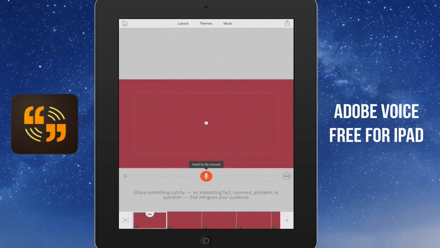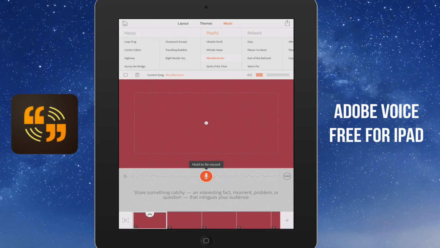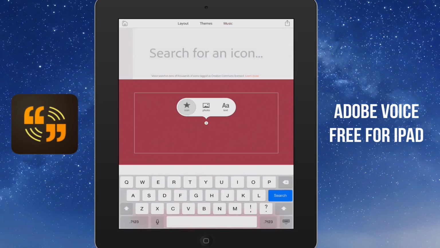Now, once I have that audio, I can go up, as I said, and change the music so I can make it, let's say, a little more playful, per se. And you can test the audio there and turn it up just like that. And then once I've done that, I can click on the little white addition symbol there in the center of the screen. I can add text, I can add a real photo from my photo stream, take a photo via the iPad, or I can add an icon, which is my favorite.